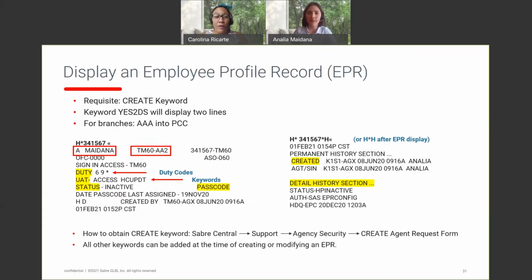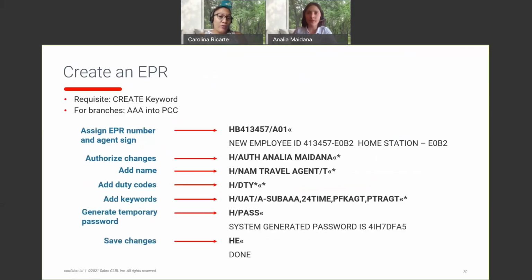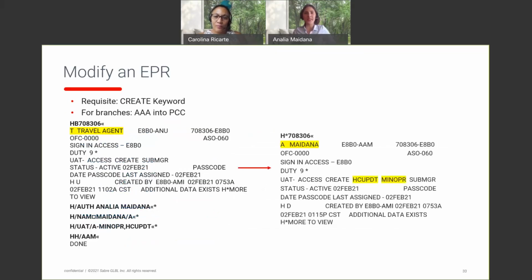Exactly. And one thing that I would like to add is that that particular procedure has to do with the fact that that is one of the most, let's call it, powerful keywords an EPR can have, that has the capability of creating other profiles and of doing many things. So that is the reason why Sabre had designed, under the security procedures, a special way of doing that. Then, as Analia was explaining in the presentation, all other keywords you can go ahead and add in the EPR at the time of creation. So thank you for clarifying on that topic, Basil. Yes, and thank you for the question. That was an excellent question.